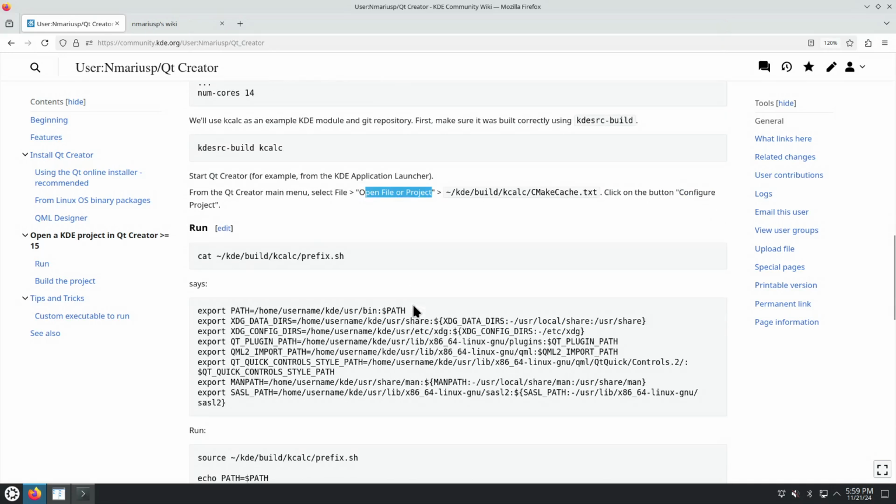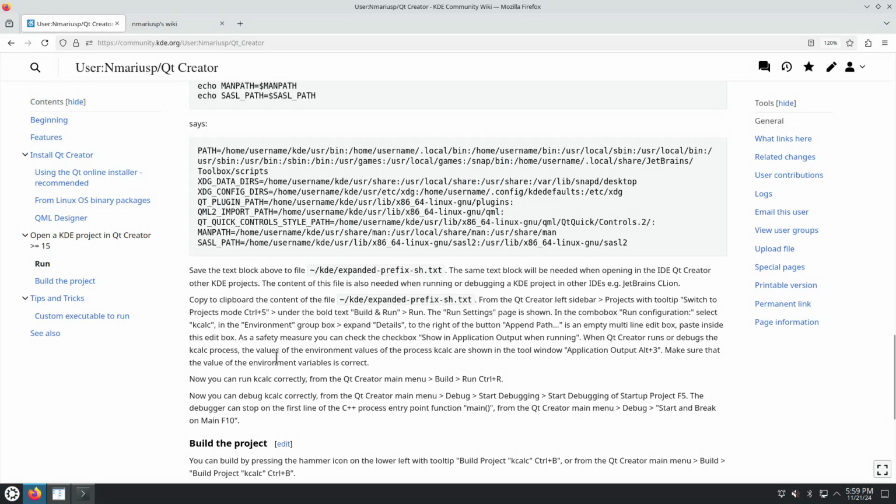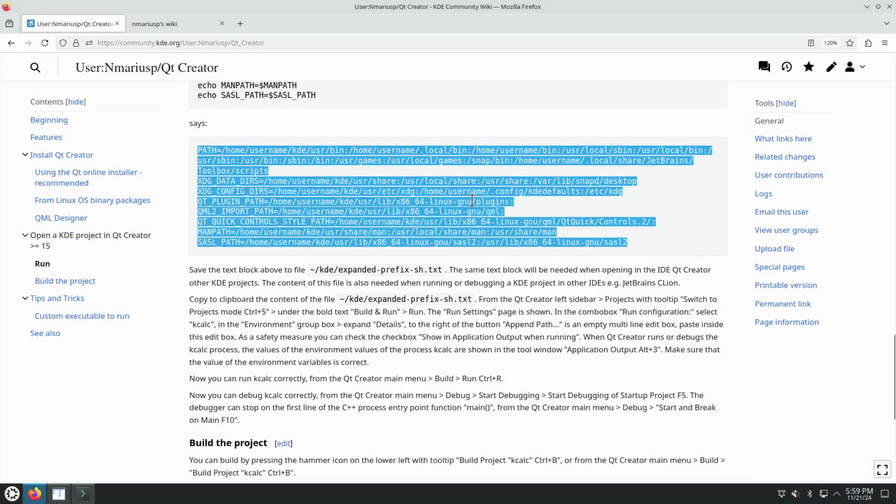And then in order to make sure that the run and debug work correctly and starts the built software, in this case kcalc, correctly, you will need to set some environment variables in the Qt Creator run configuration, which is this block of environment variables in this example.